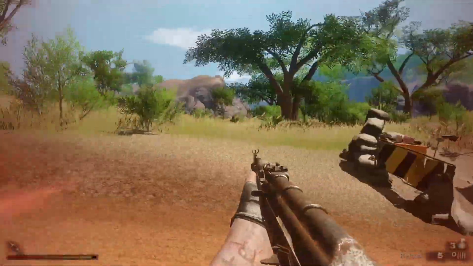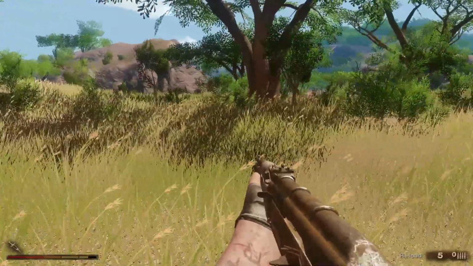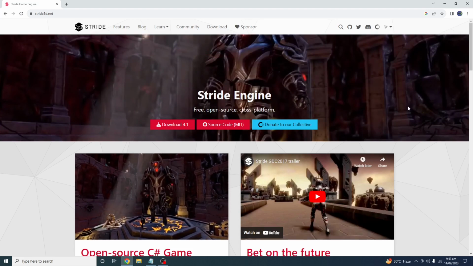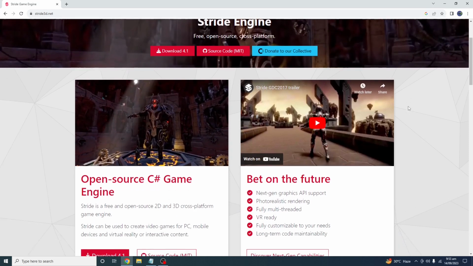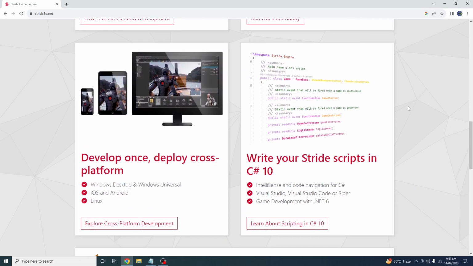If you want completely free game engines, I will suggest two names. First one is Stride. Free and open source game engine, it fully supports C# as its scripting language. It has complete 3D editor and modern graphics.